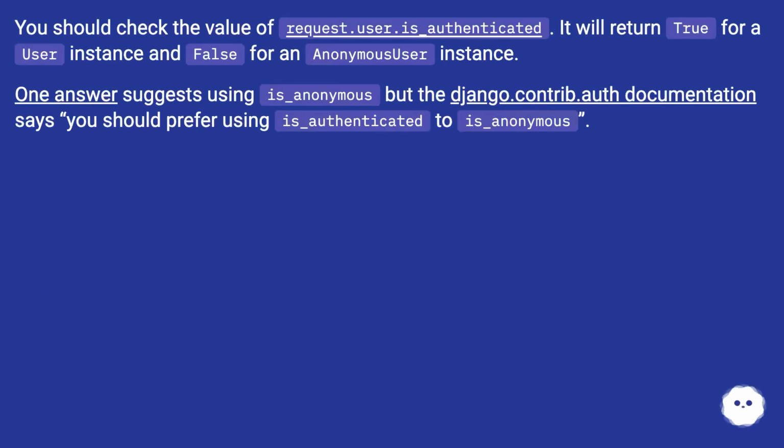You should check the value of request.user.is_authenticated. It will return true for a user instance and false for an anonymous user instance. One answer suggests using is_anonymous, but the django.contrib.auth documentation says you should prefer using is_authenticated to is_anonymous.